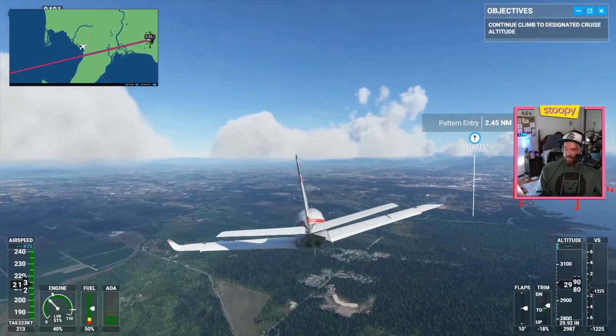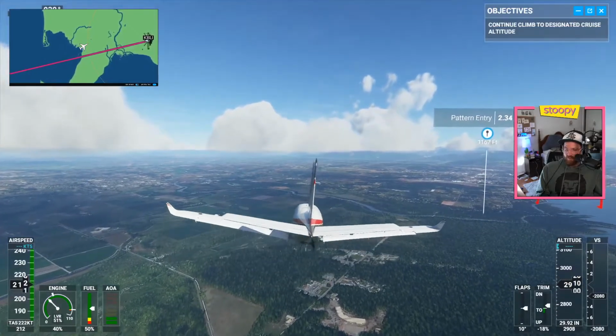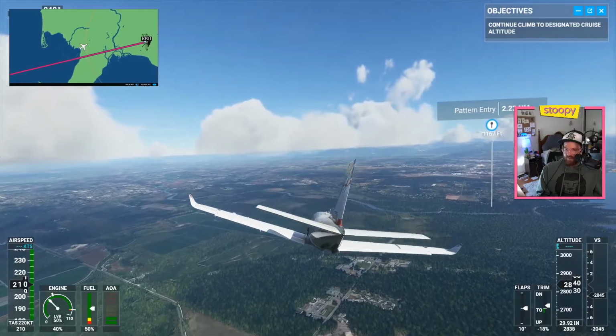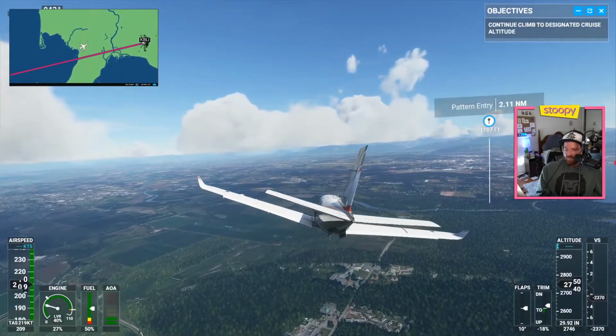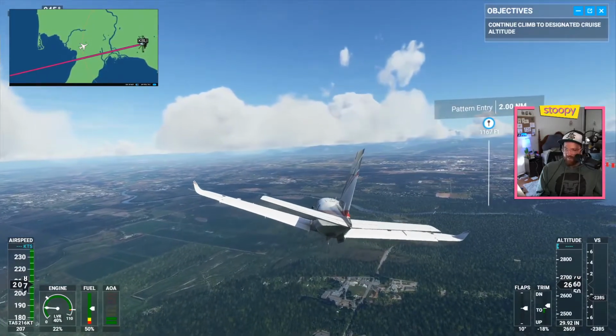And once we get in that pattern, we'll throw down the gear and we'll throw down another layer of flaps to hopefully cut our speed even more. Drop the engine down to 40% now.